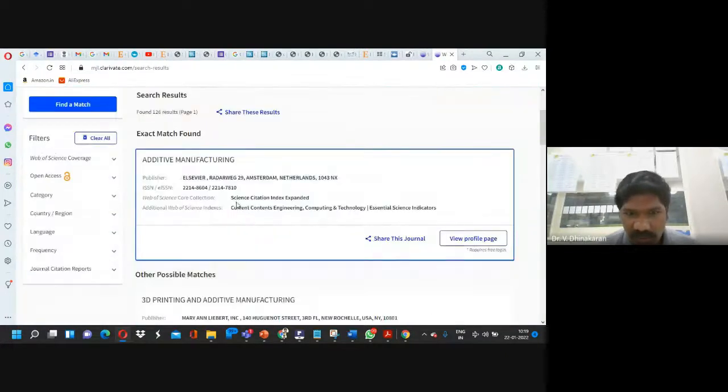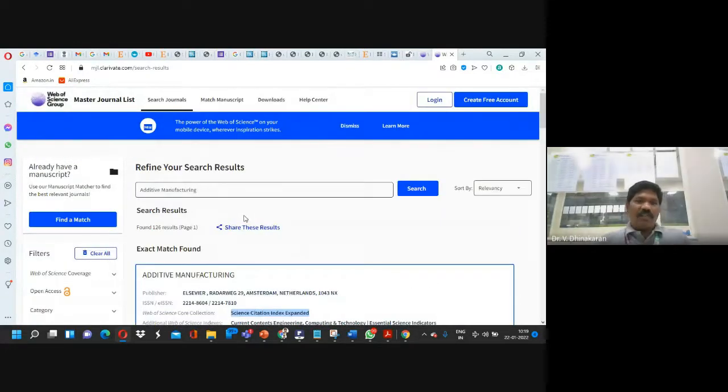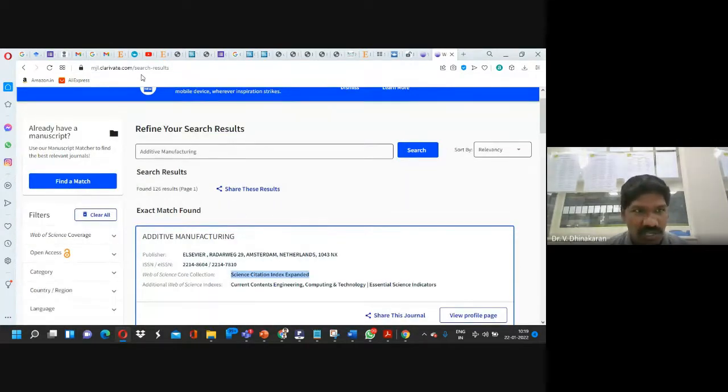Okay. So the Additive Manufacturing journal is in Science Citation Index Expanded. It's an SCIE journal. So here you have to check whether the journal to which the article is going to be submitted is in SCIE or not. That can be checked on this particular website, mjl.clarivate.com. There you will be able to find out whether the journal is in SCIE or not.